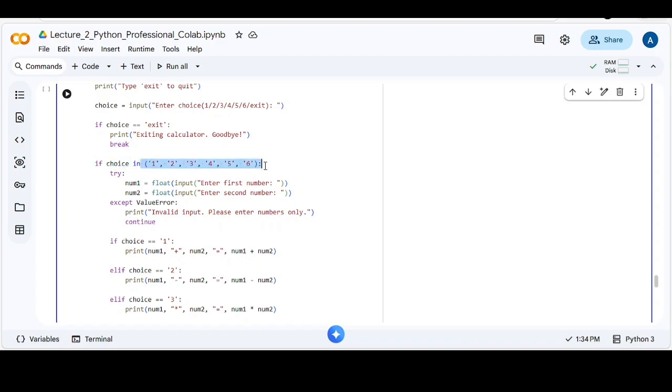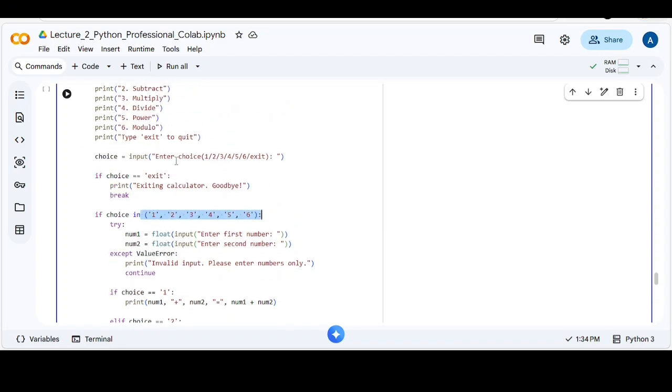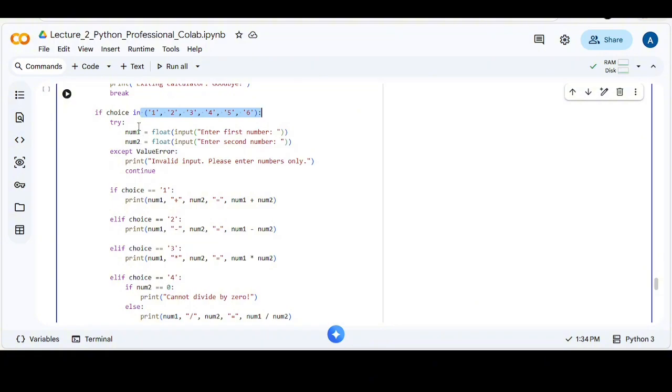If the input is between 1 and 6, we will take two numbers, and there's a try catch block. We will learn these in future lessons, but for now, if you have a programming background, this is exception handling. This is just in case a user enters anything other than floating point values, this will be handled. We are entering two values in num1 and num2, and now we are matching the choice.